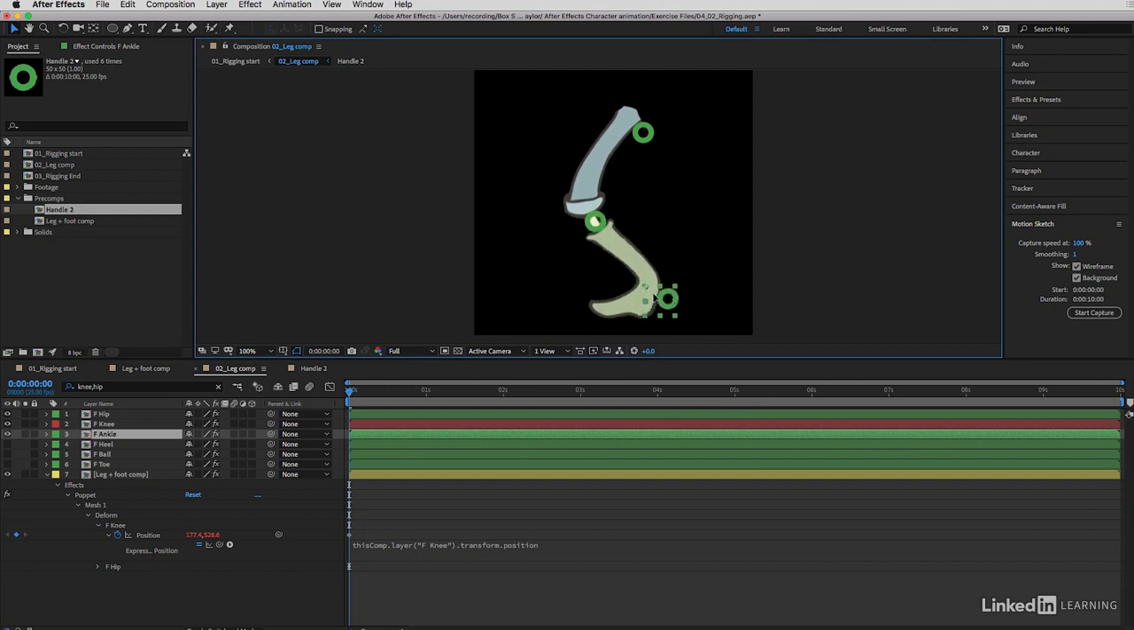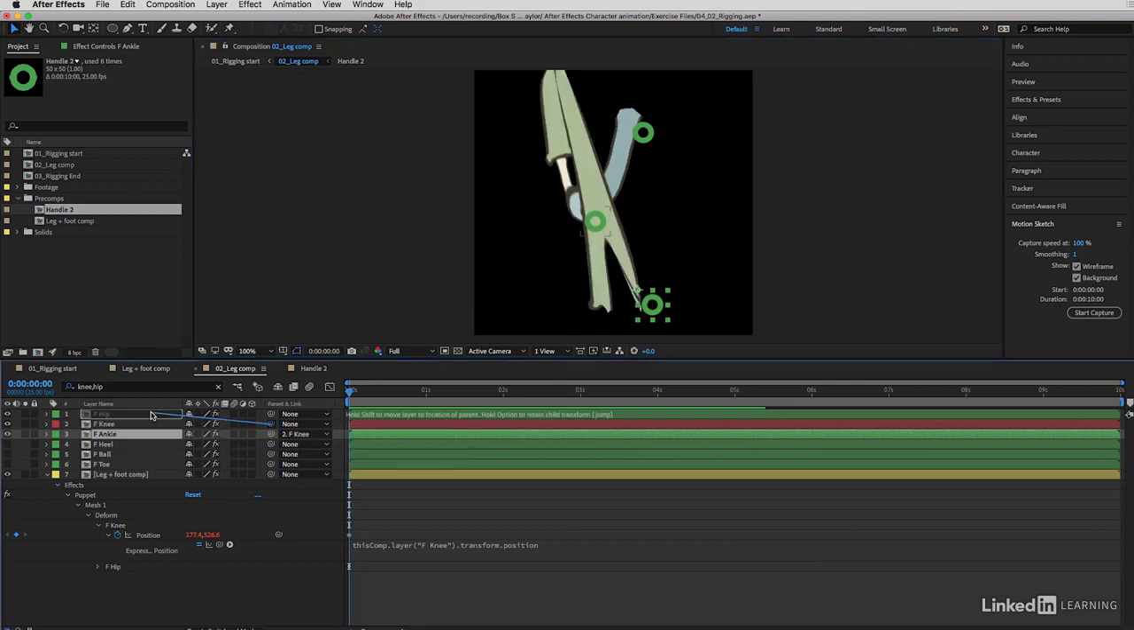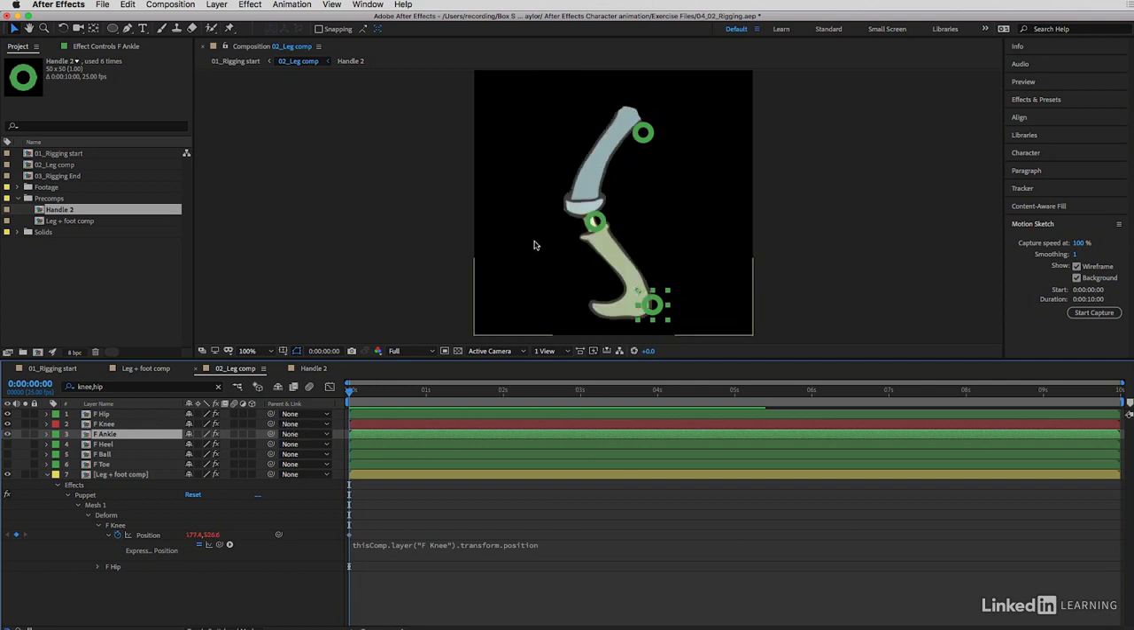So what I want to do is have some sort of hierarchy so that when I move the hip, the knee follows. If I was to do that just using regular parenting, let me just parent the ankle to the knee and the knee to the hip, you'll notice it doesn't work because all of the values pick up each other's values and we lose the positioning of our handles. So we can't do that.